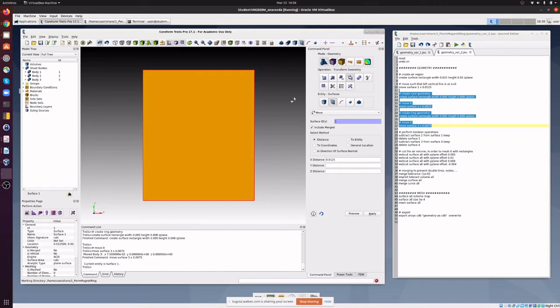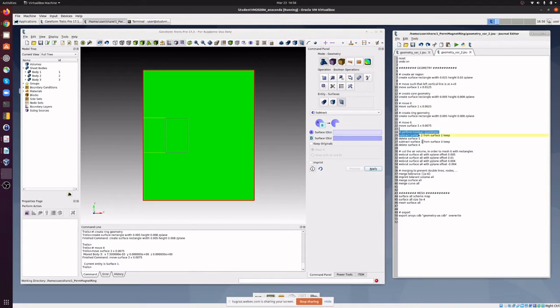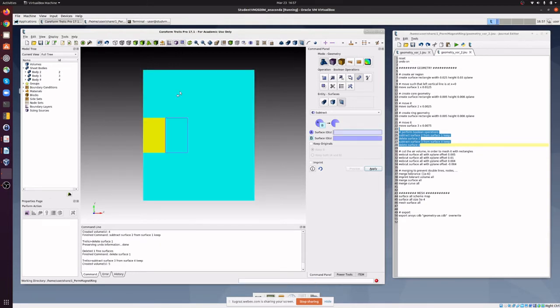You can again do this by clicking here on perform Boolean operation, surfaces, and subtract. Then you can define the source surface and the surface you want to subtract, which is done here with these commands. So these 4 commands cut out the ring and the core section from the air domain.